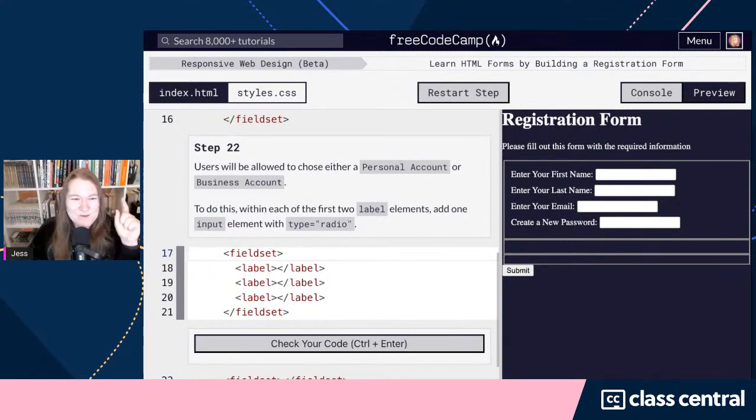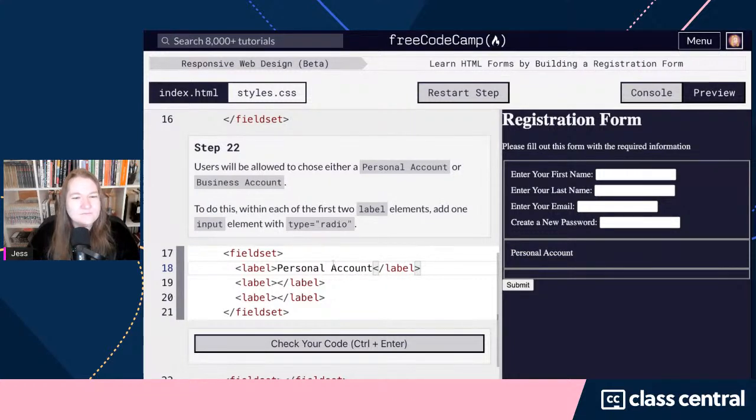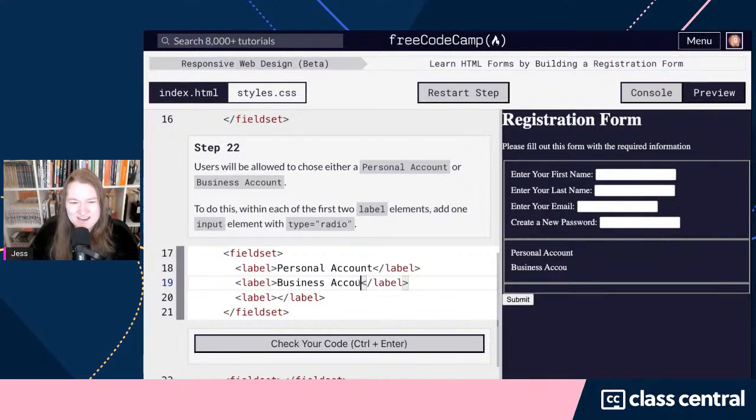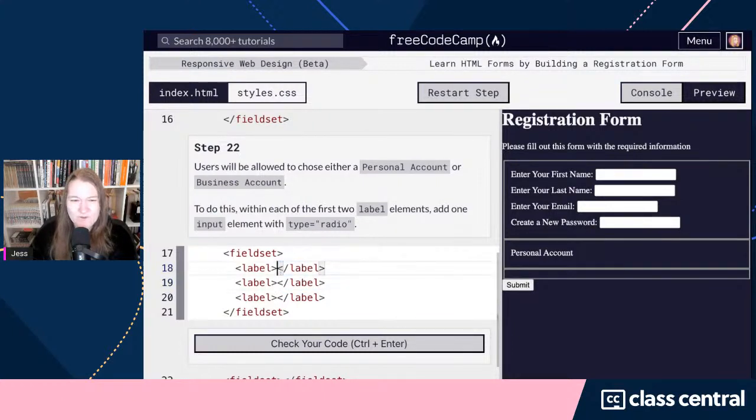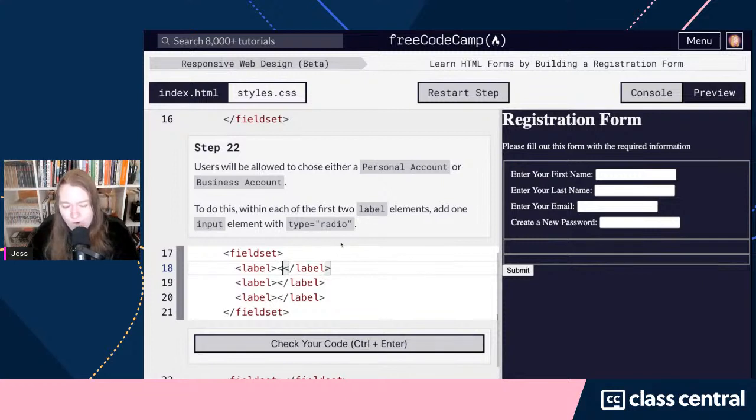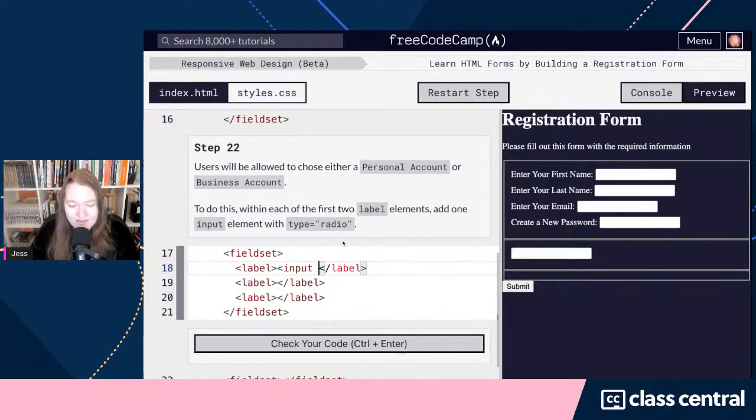So users will be allowed to choose a business or personal account. You all are so patient with me saying, yeah, let's dive in, and then, nope, we're going to jump back out. So, personal account. It hasn't told us to do the text yet, has it? I'm just continuing to be rubbish, and you all are so patient to come on this weird journey with me. So add one input, and our type is going to be radio.